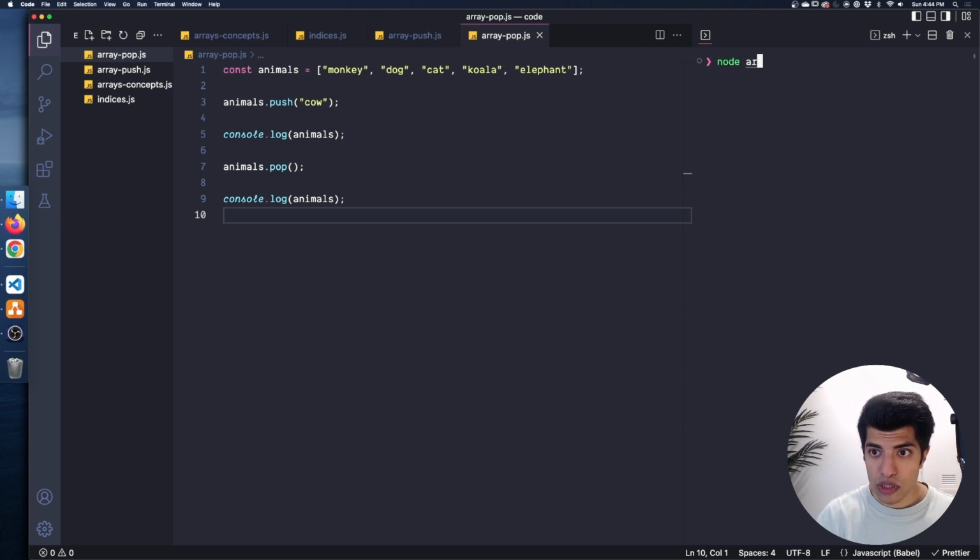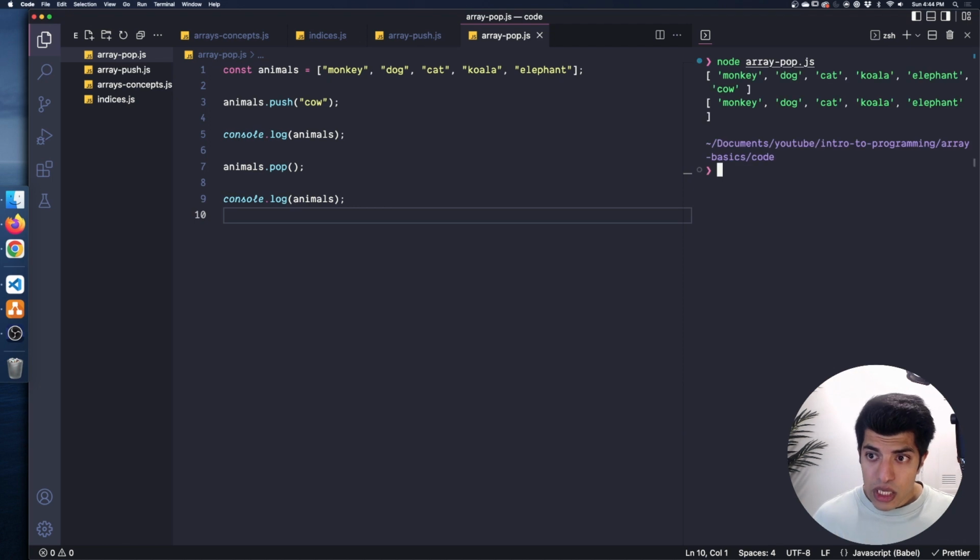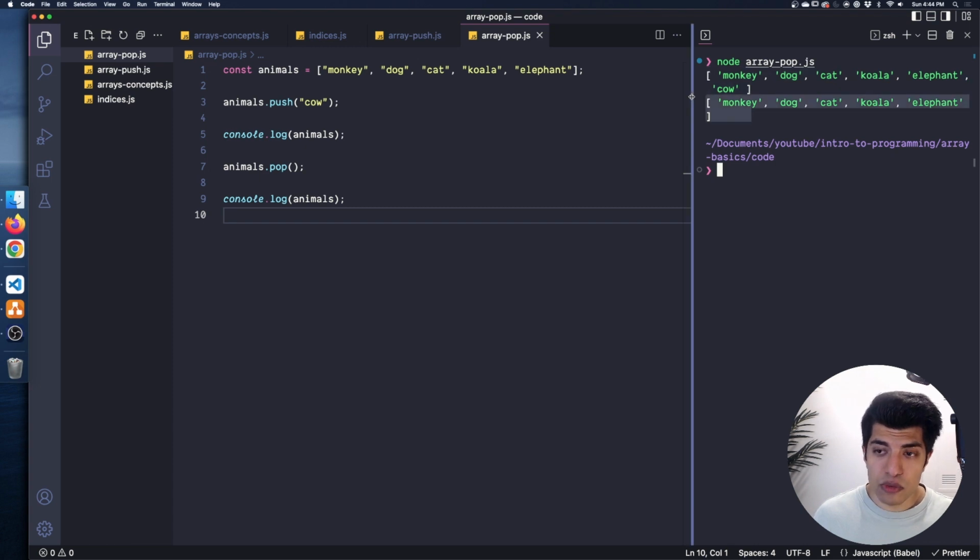So if I do node array-pop, you'll see that we have this first print, which has cow in it, which is line 5, and then the second print, which has cow removed from it, which is on line 9.